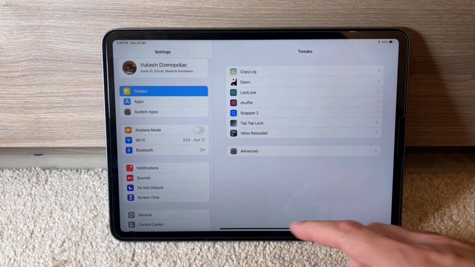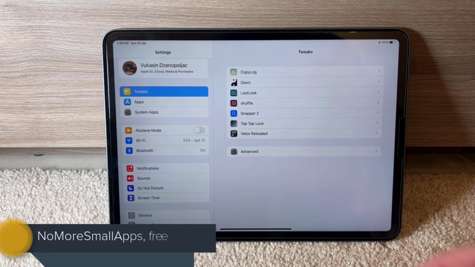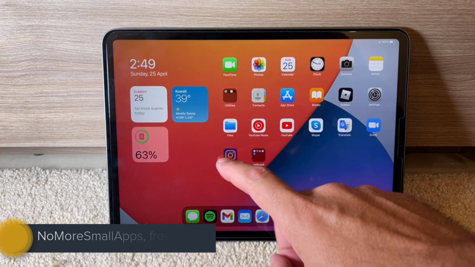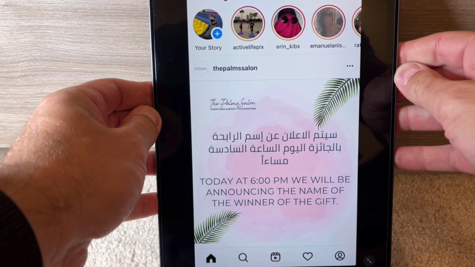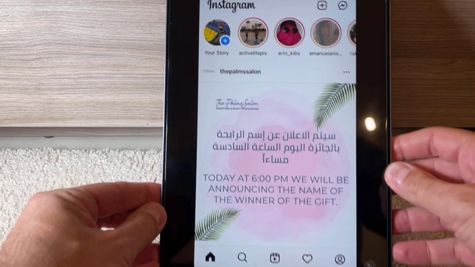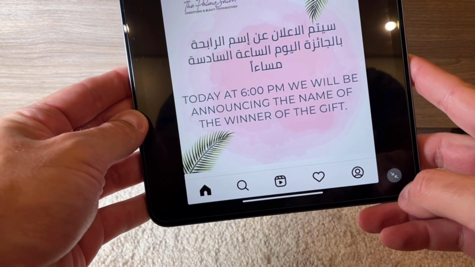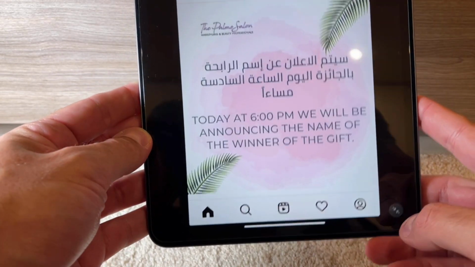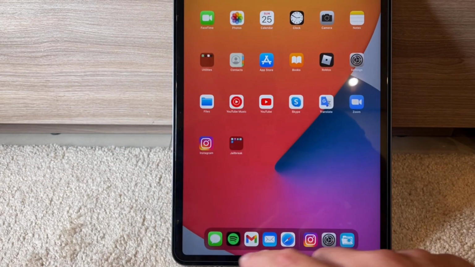The one tweak that I want to show you is a free one, and it's a must-have for iPads. It's called No More Small Apps. Now I don't have it installed, but why am I showing it without it? Because, for example, when we go to the Instagram app for the iPad, you see how ugly it is, right? Even with this button over there, I made it full screen. Otherwise, it's like this, because it's mainly for iPhones. Now, I'm gonna install the tweak. I'm gonna show you quickly.